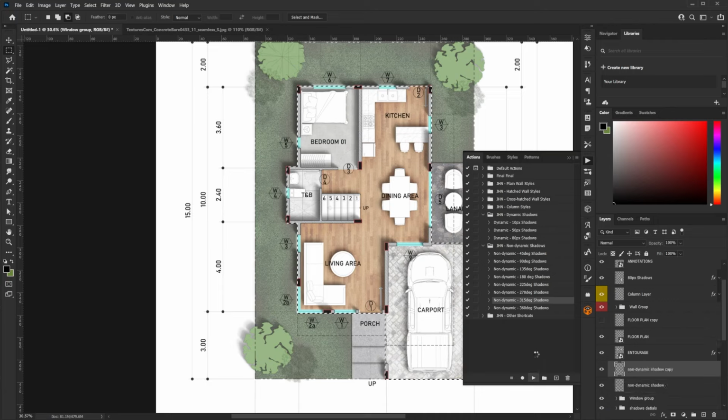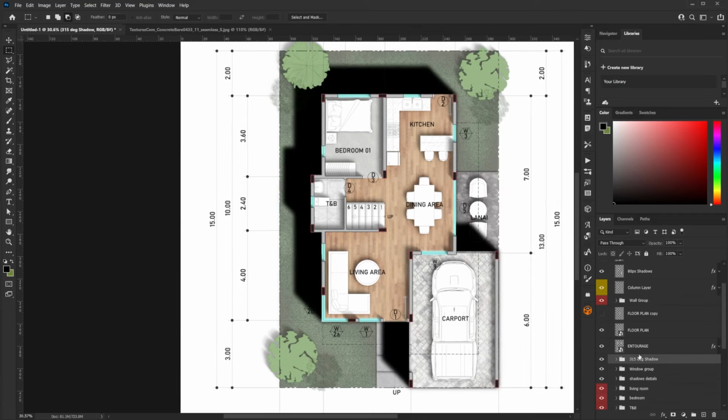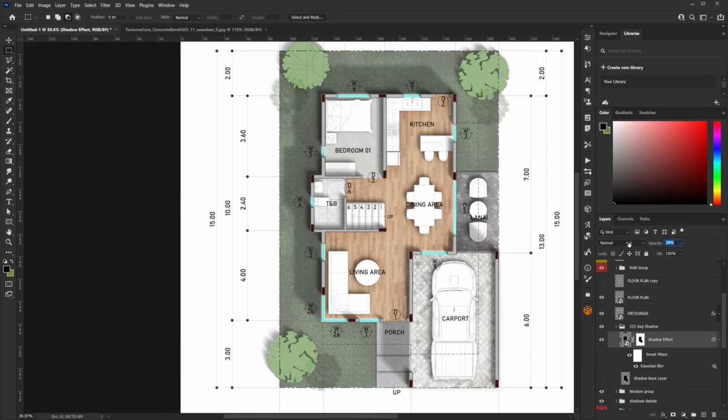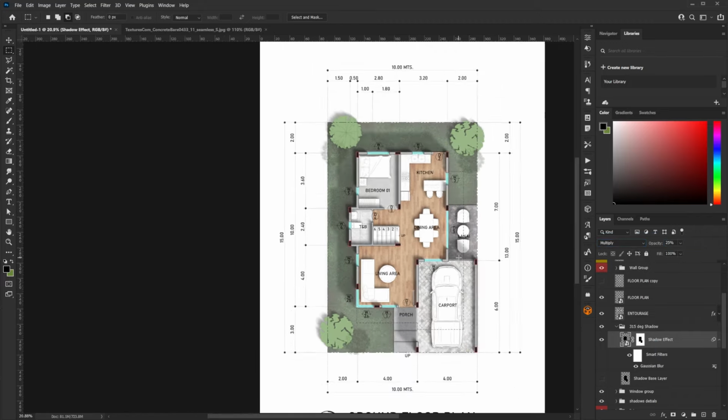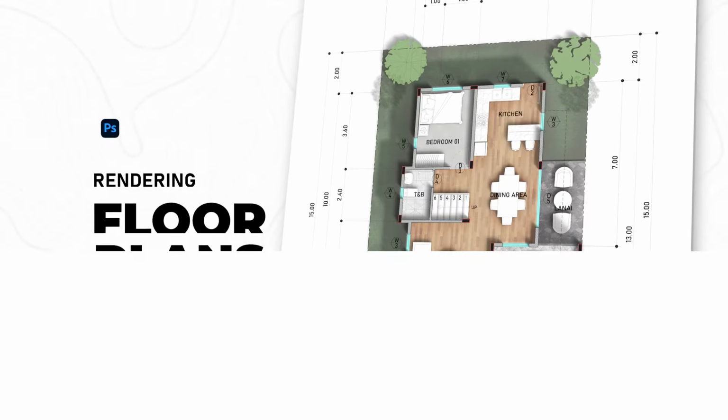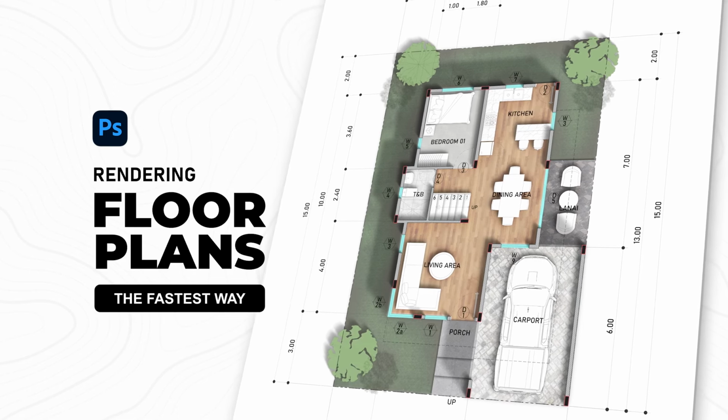angle of my shadows. Non-dynamic shadows may take a few seconds to render since it's quite heavy. After a few seconds, it will create this interesting shadow which adds a little detail to your drawing. You can also lower the opacity down if it's too much. And that's it, the fastest way to render your floor plans.